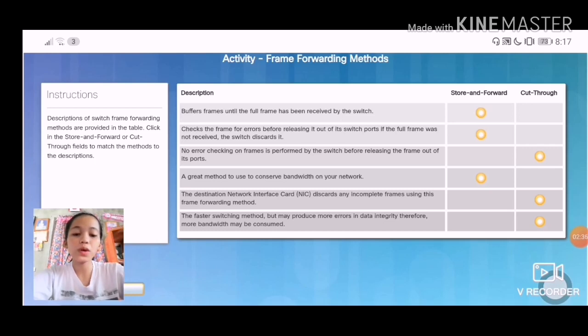If the frame is error-free, the switch forwards the frame out the appropriate interface port. And the next one is cut-through switching. With cut-through switching, the LAN switch copies into its memory only the destination MAC address, which is located in the first 6 bytes of the frame following the preamble. So the switch looks up the destination MAC address in its switching table, determines the outgoing interface port, and forwards the frame to its destination through the designated switch port.